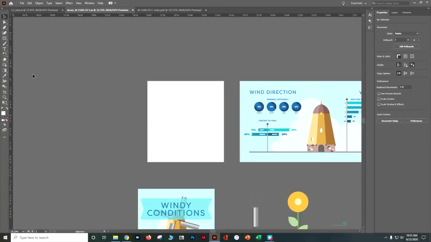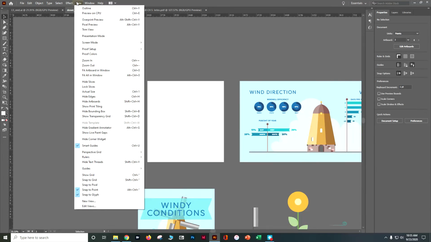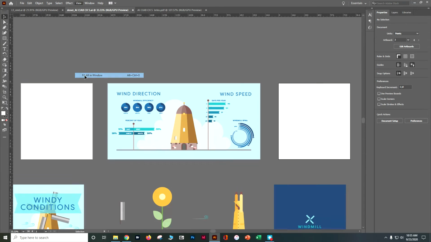So we want to play with that ruler origin. Let's go with our view, fit all in window. We've got our show ruler on. We're going to click each of the artboards. When I click on the artboard itself, we get a darker line around it. You can see that the 0 is reset each time for each artboard. So let's click in the one for number 1. We only have one active artboard at a time.